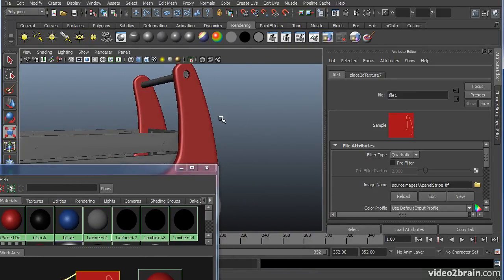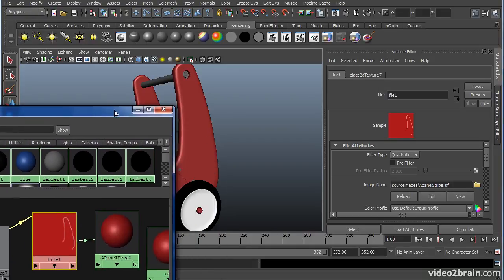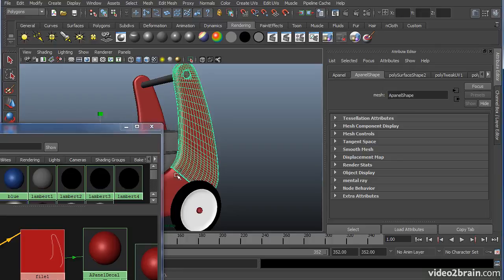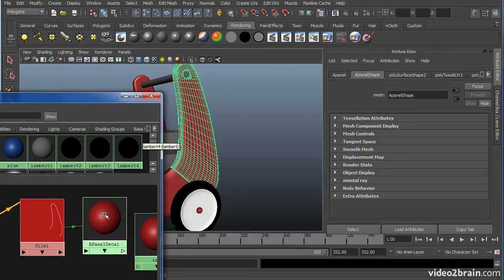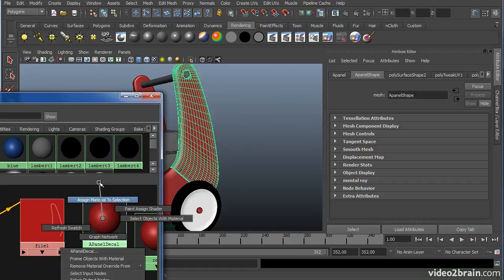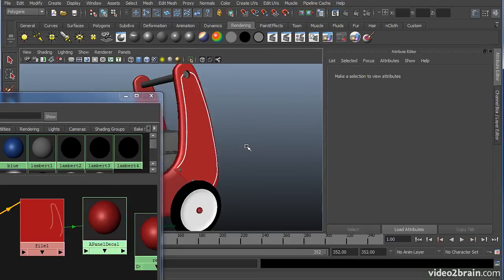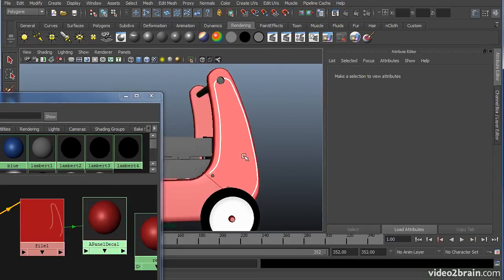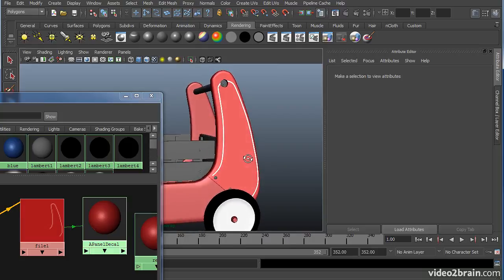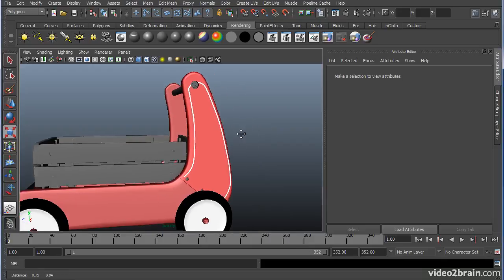Now if I hit 6 on my keyboard to make sure I've got texture preview, I'm going to select the A panel, and then in the Hypershade right click and select Assign Material to Selection. And there is our pinstripe. Now it's a little bit off, but that's quite alright. We're going to edit the UVs to get this to work right.